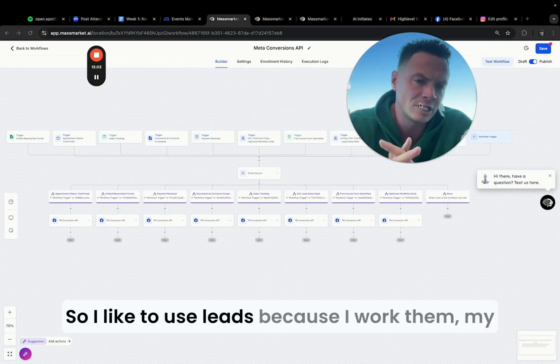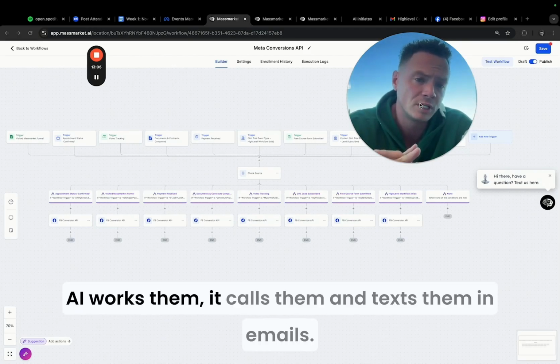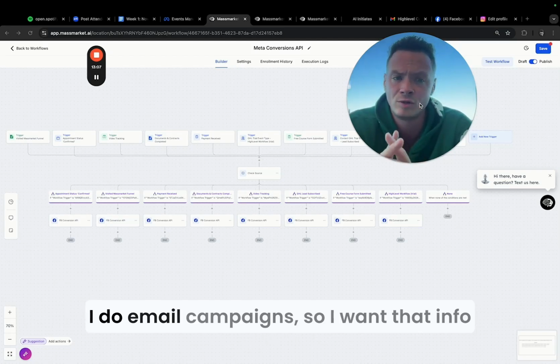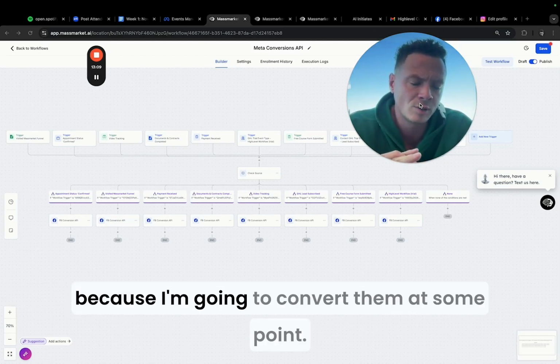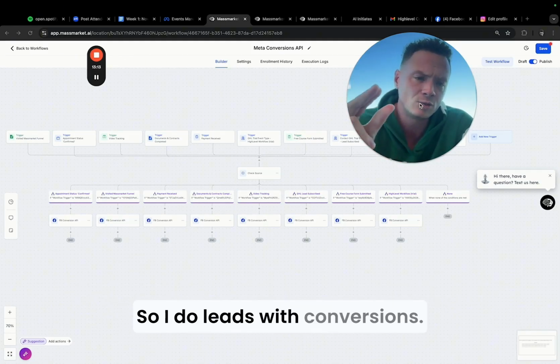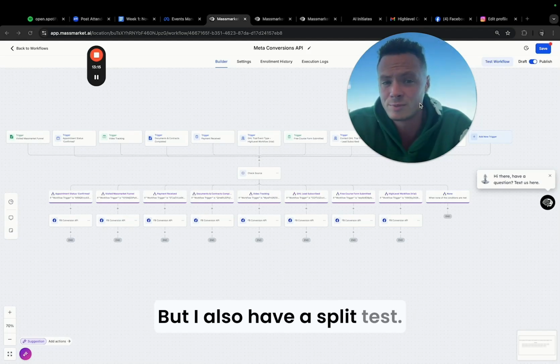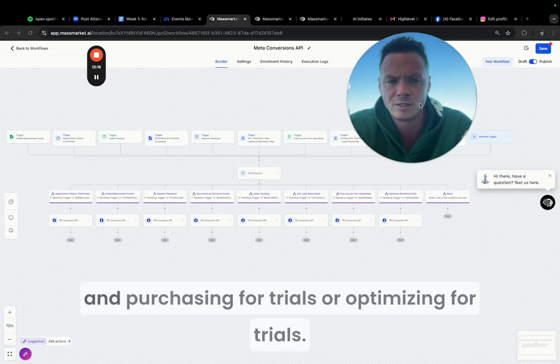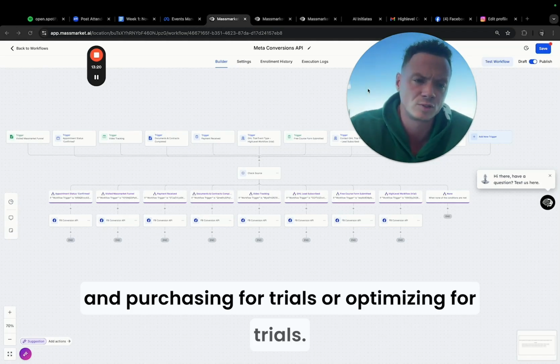So I like to use leads because I work them. My AI works them. It calls them and texts them and emails. So I do email campaigns. I want that info because I'm going to convert them at some point. And so I do leads with conversions. But I also have a split test. I have another campaign running that's just for sales and purchasing, or optimizing for trials.